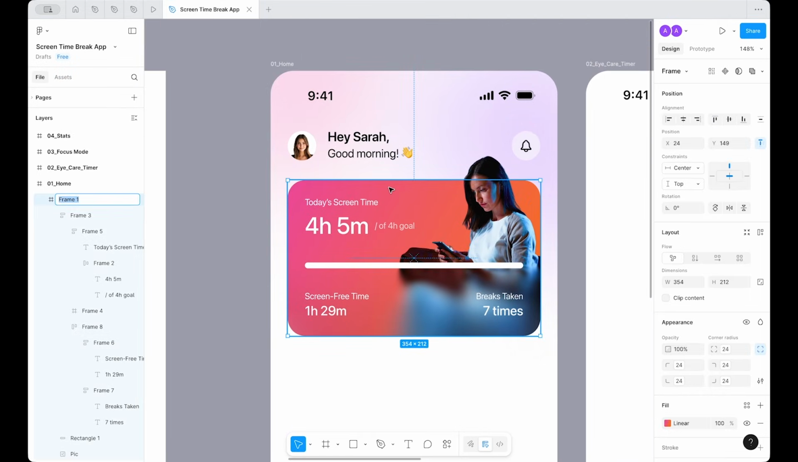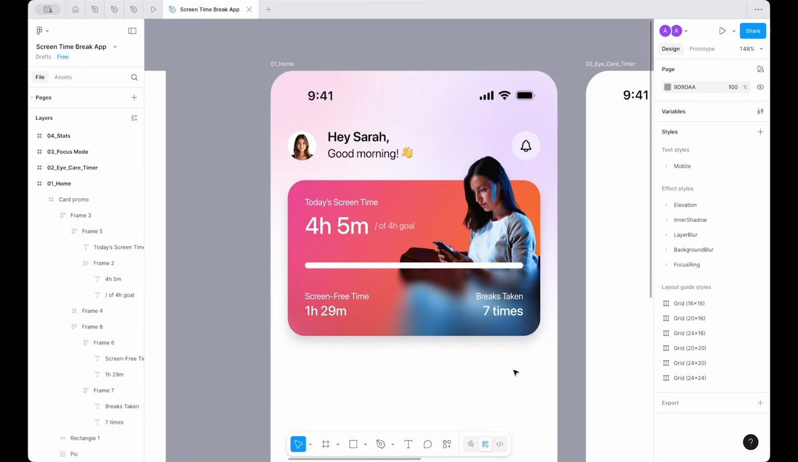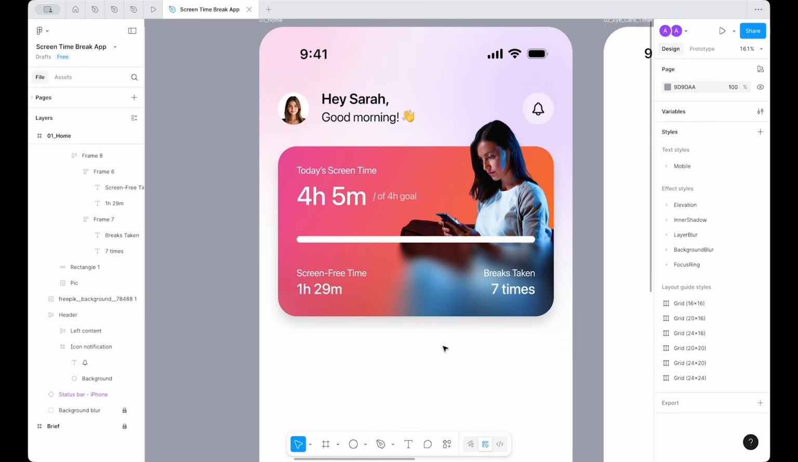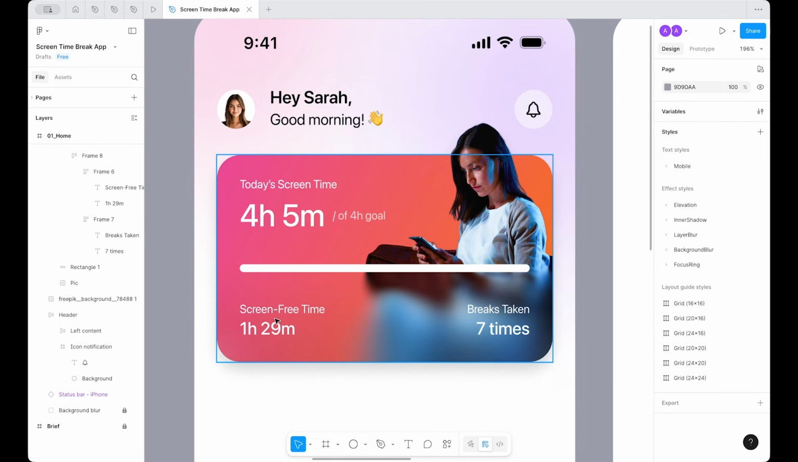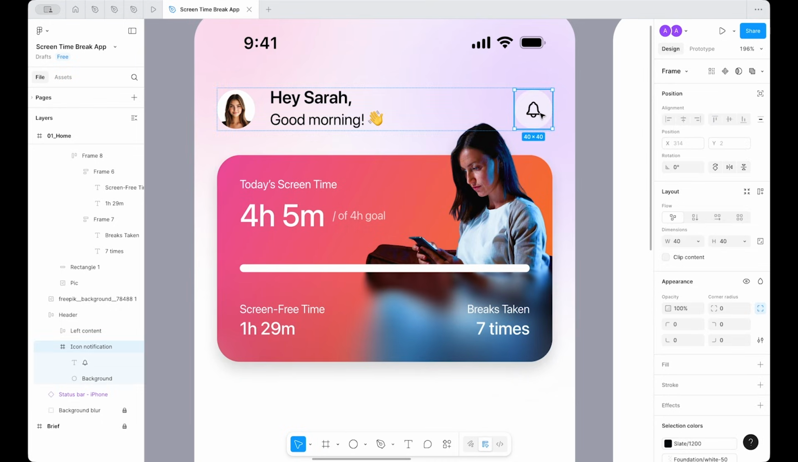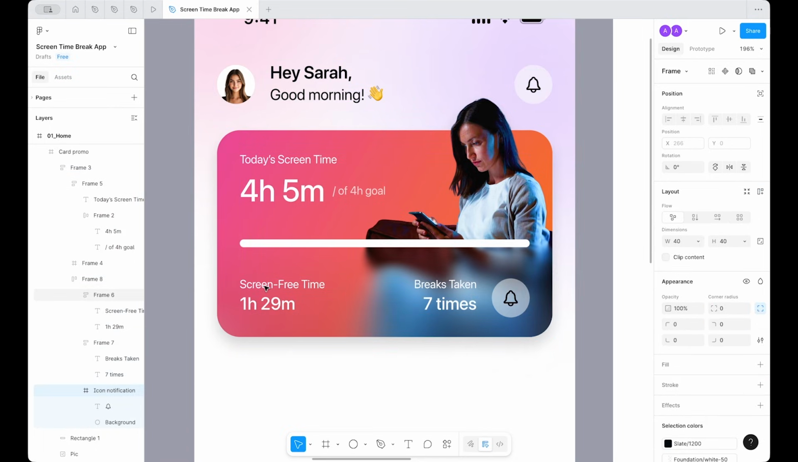And now I'm going to rename the main card, so this is card promo, and click on effects, select elevation and make it 500. As you can see, our card is now looking perfect, but I decided to add icons to the left side of each category. So this category has the icon here and this one has an icon here. Let's copy this icon because we have already created the icon. So let's copy the same icon and paste it here.